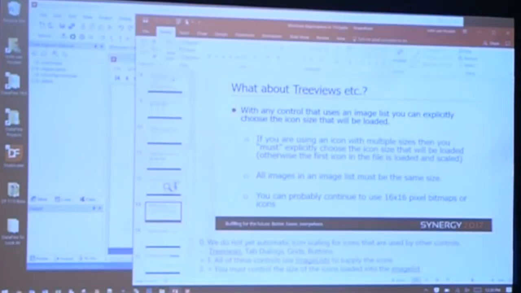One more thing about scaling I wanted to mention very quickly. Oh, I removed that. Let's go back to the old workspace. So that's built in all of our Codejock controls, toolbars, menus, and so on.